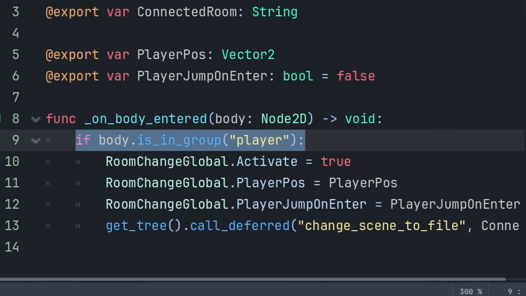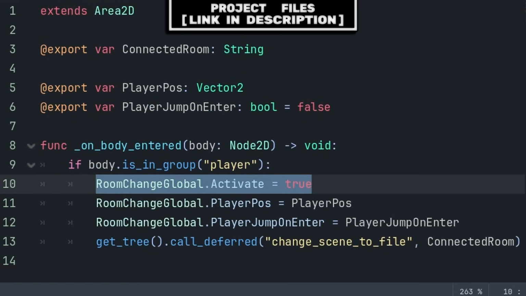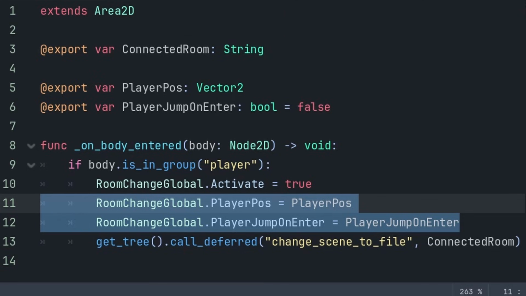This makes sure that the colliding body is the player and not any other node, as the player is the only node we add to the group called player. Next, we set activate in the room change global script to true, then set all other room change global variables appropriately to the export variables.